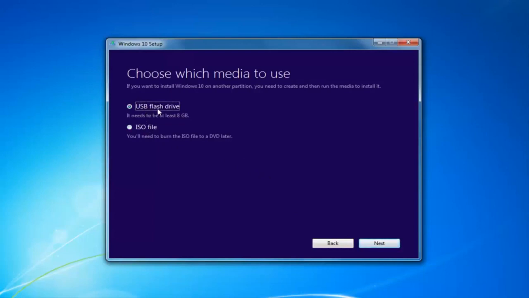Again, USB flash drive needs to be at least 8 gigabytes free. Keep in mind, if you're going to be burning this to a flash drive, you want to take all of your files and documents off of that flash drive or USB stick, because this will overwrite any information that's currently on it. And it pretty much would go the same for any DVDs that we're going to be burning if we select the ISO file method.